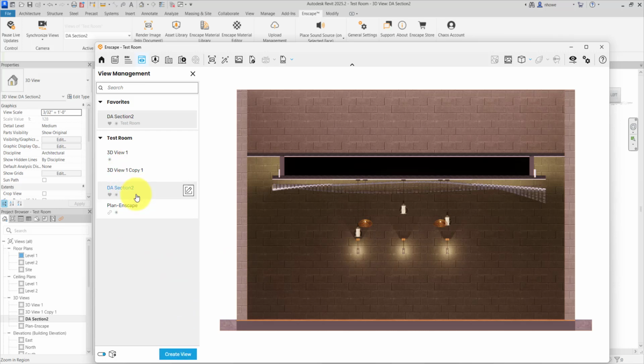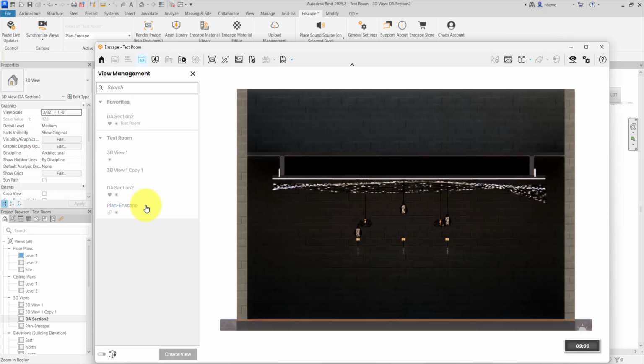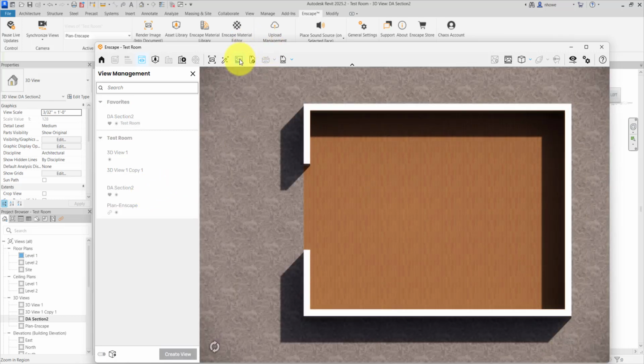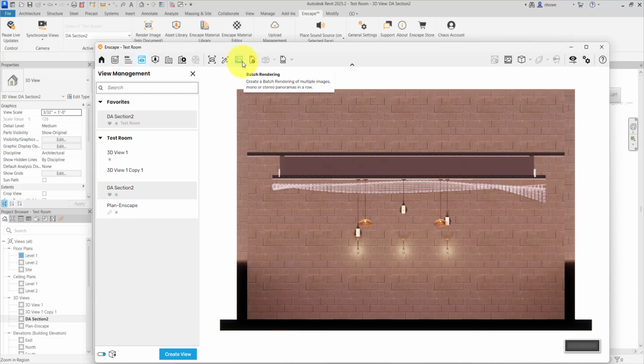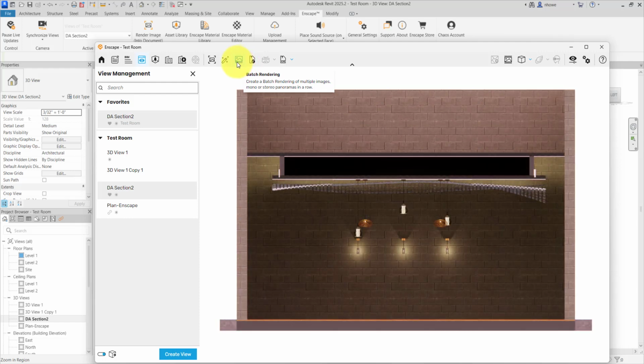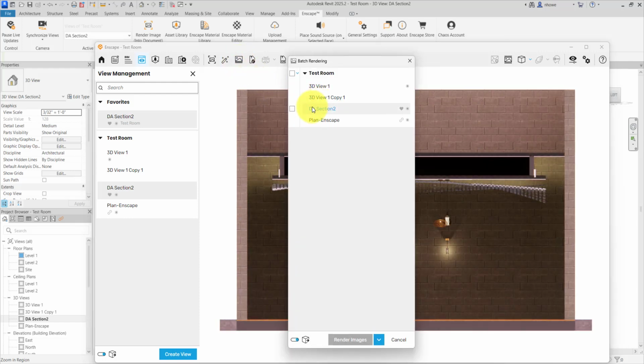You do want to create views for each of those, so that they're saved and you can just click between them. Once you have those set up, you should be able to do the batch rendering. If you have issues and it seems cropped in a funny way, go back to here and unsave and then save again. Make sure you move it to the right place.